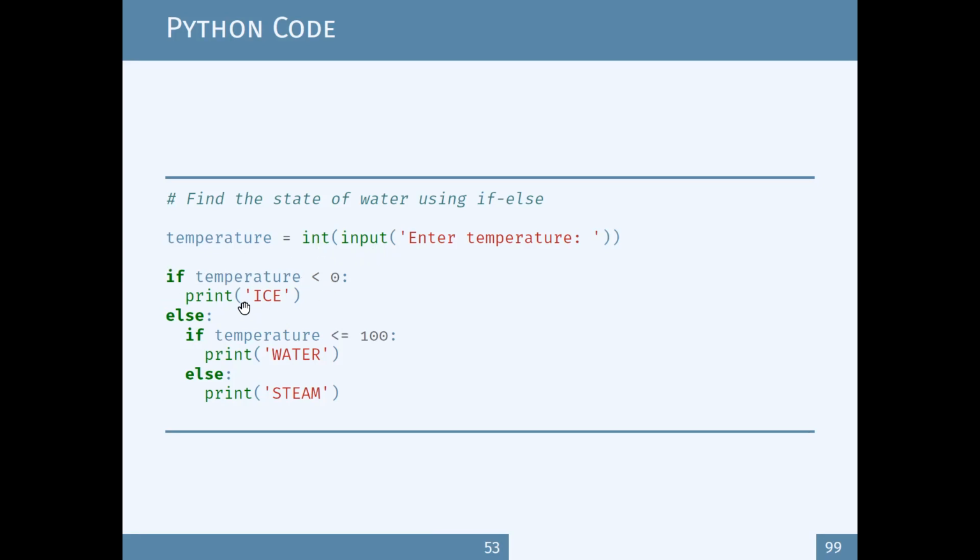If it is less than 0, we print ice. Otherwise, that means the else part, you will have another check. In that, we are checking whether the temperature is less than or equal to 100. If that is the case, you print water. Otherwise, you are going to print steam. So that is how we can represent nested ifs.